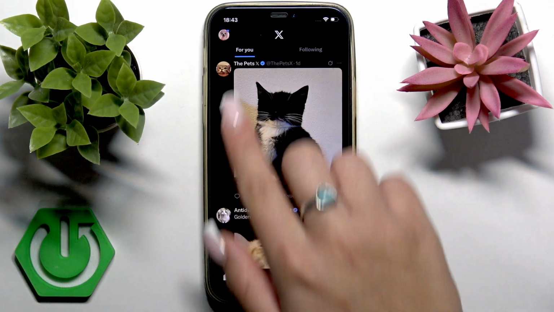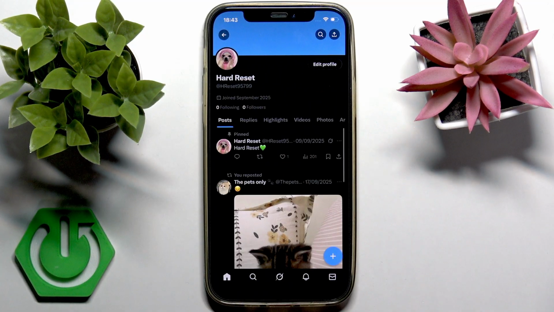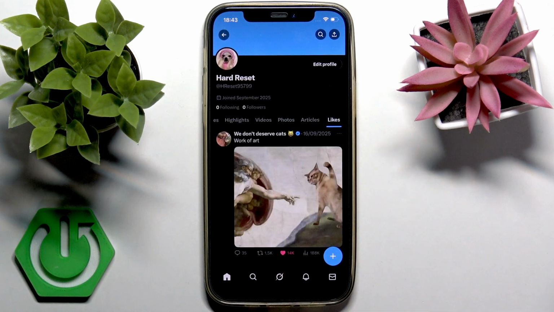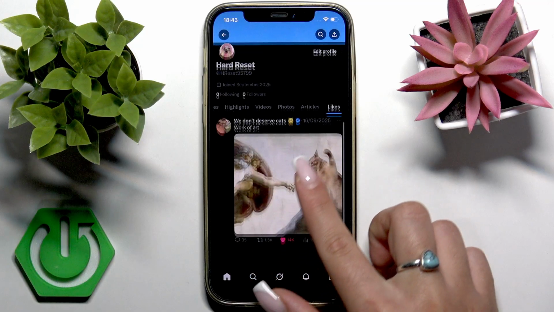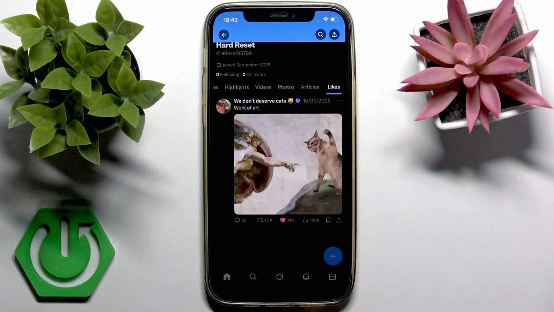So tap your profile picture in the top left corner of your screen and go to your profile. And as you can see, your profile is divided into several sections right here, and you want to go to specifically the likes tab, and this is the page where you will see every single post that you have ever liked. Basically, find a post that you have liked and you want to remove from your likes tab, and tap the heart icon to unlike this post.